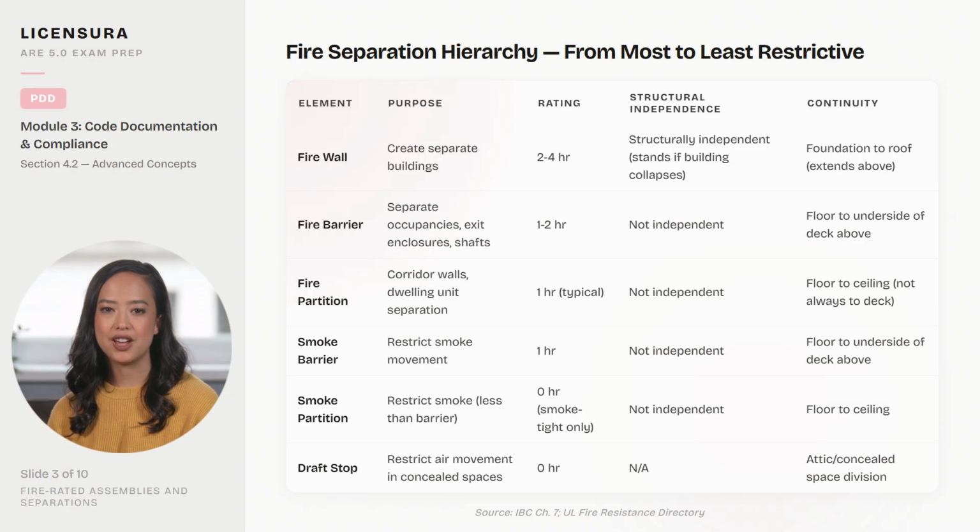The fire separation hierarchy table is essential to understand, from most to least restrictive. A firewall creates separate buildings and must be structurally independent. If the building on one side collapses, the wall stands. A fire barrier separates occupancies and exit enclosures, but is not structurally independent. A fire partition is typically 1 hour for corridors and dwelling units. Smoke barriers and partitions restrict smoke movement with decreasing levels of protection.